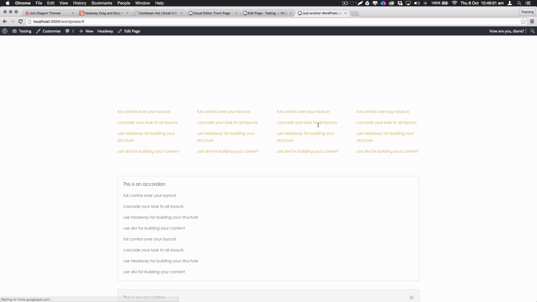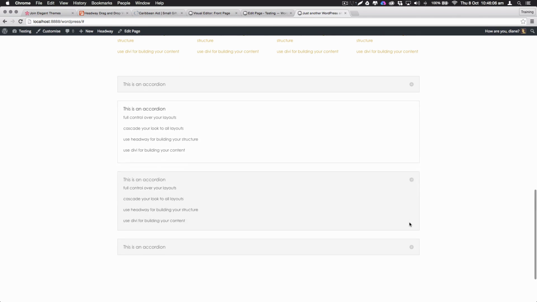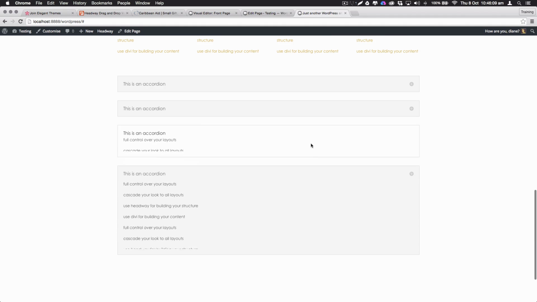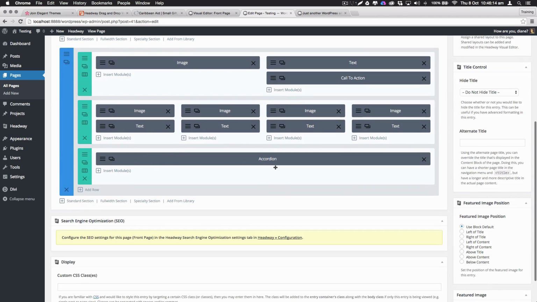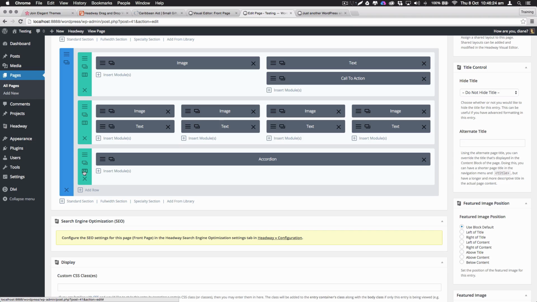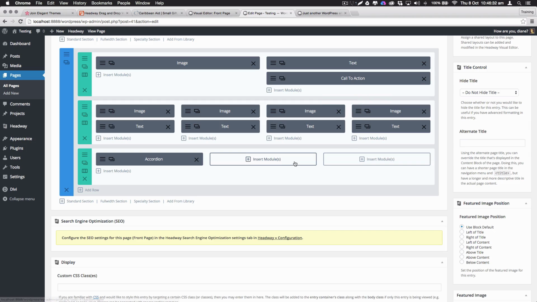And now when we refresh, we have an accordion here, and here, and here, and here. All right. Say if I no longer want this section or row to be one column, I can change it so now it becomes 2 columns instead. I can do that by pressing this icon here, which allows me to change the settings, let's say if I want it to be in 3 sections. Now I've got an accordion here, and I can insert 2 extra modules here if I want to.